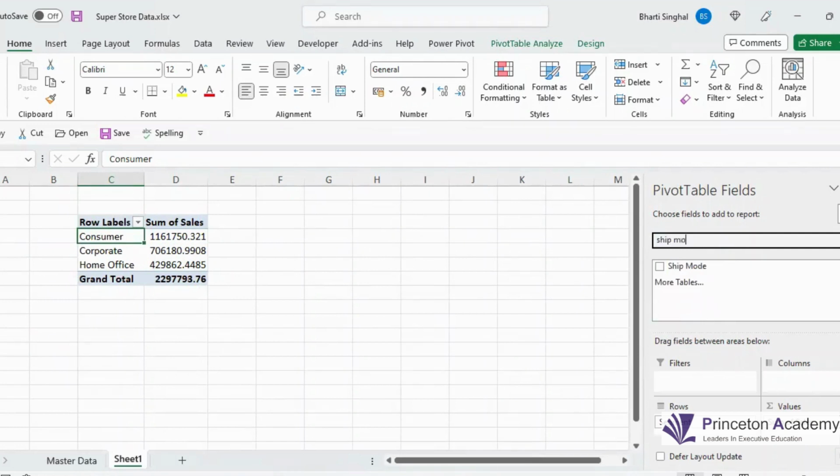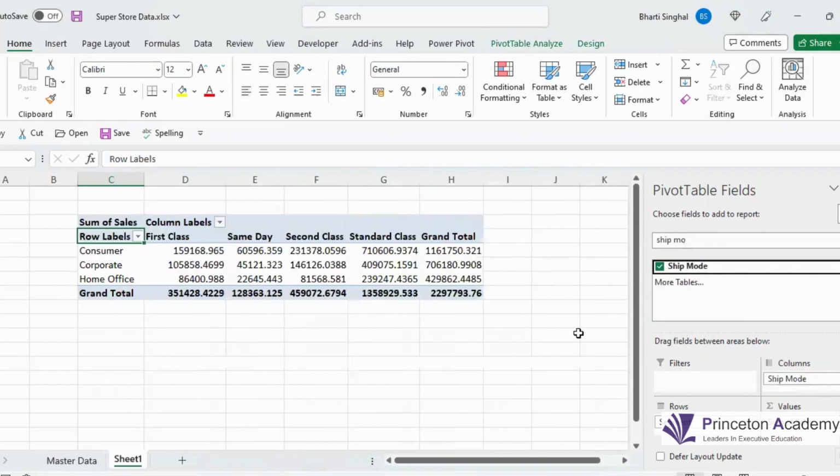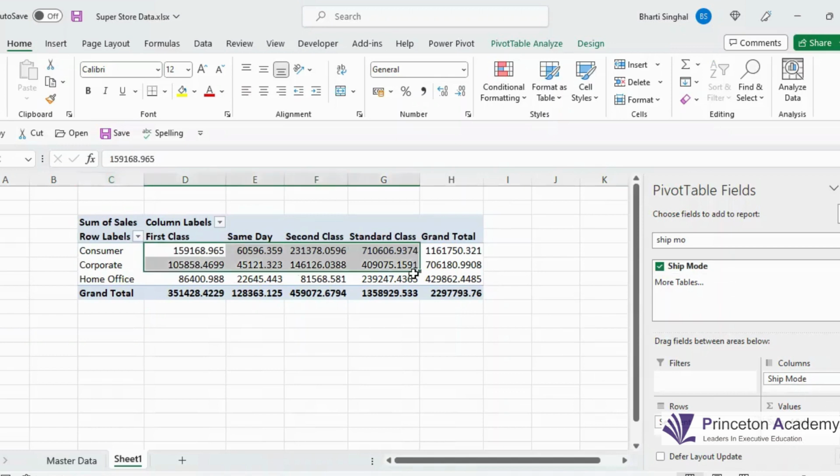So I will take ship mode in columns. Whatever you would be taking in rows, it will come in the row. Whatever you would be taking in columns, it will come as columns here. And whatever you would be taking in values, it will be coming here in the values.